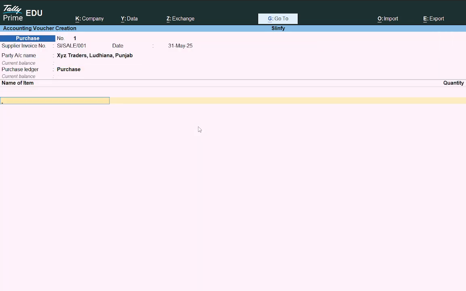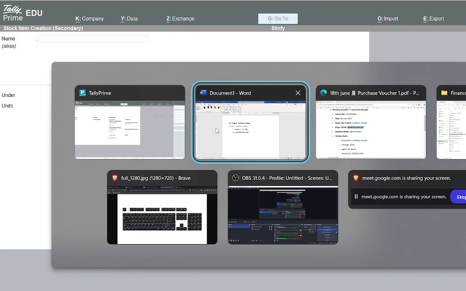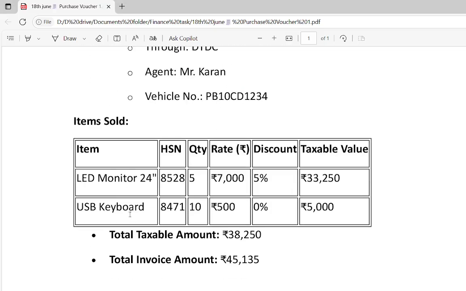Here we have to create the stock that we have purchased. Which key do we use to create anything? What is the shortcut key to create? Alt plus C, right? Here we need stocks. We have not created any kind of stock right now. We will create them by pressing Alt plus C. Now I'm going to press Alt plus C. I'll select stock here. What are the stocks? LED monitor.